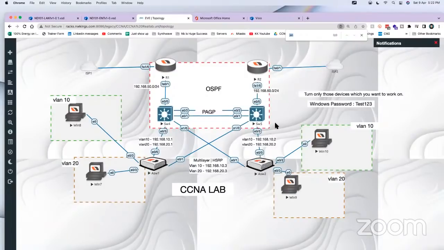10.2. Is it visible to everyone? Let me repeat again.